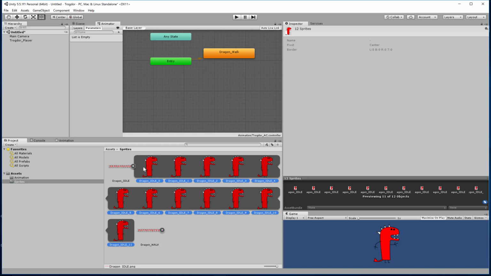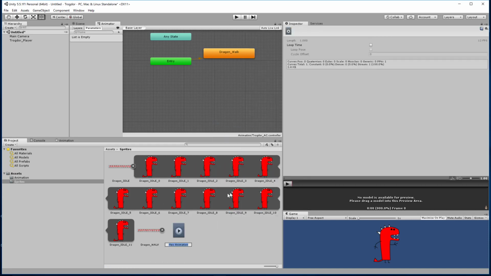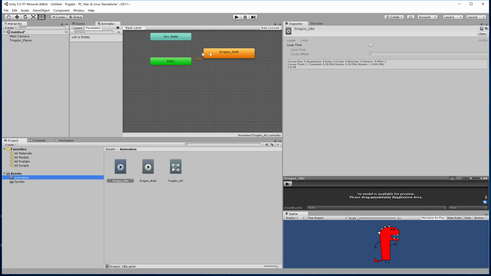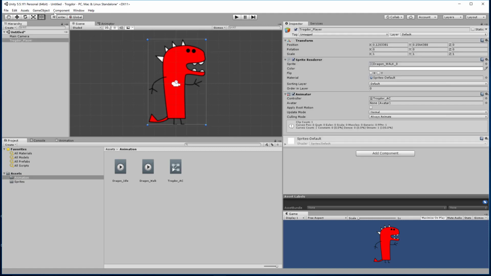So I'm going to shift click and grab all these, right click, create animation. And I'm going to call it Dragon Idle. Going to drag that into the animation folder. Very important to keep all those animations in there. And then going back to the scene view, click into my character, going to animator.